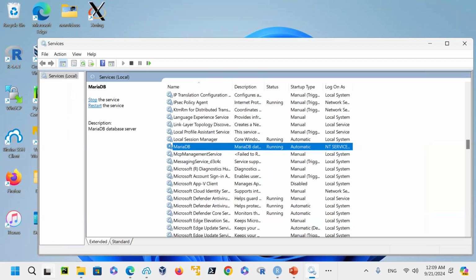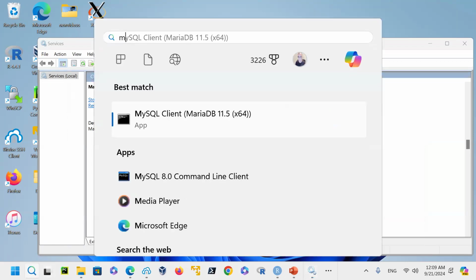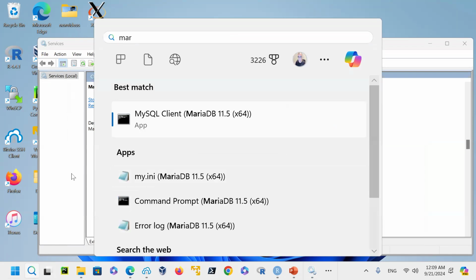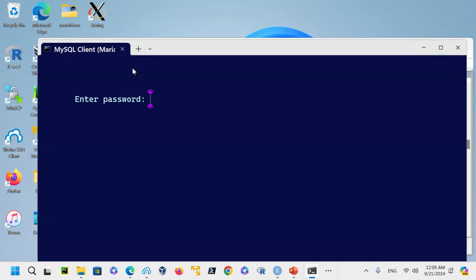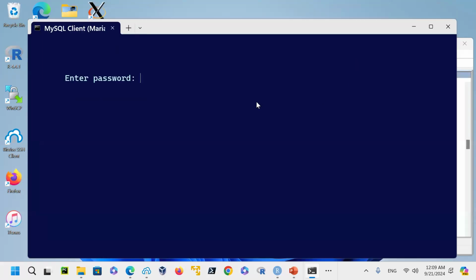I'm going to show you MariaDB. If I just type in Maria here, notice that the MySQL Client DB is coming. This is going to open a client, and let me move this one up. I'm going to keep this size, it's good enough. Now I type in the password that I set on the installation.